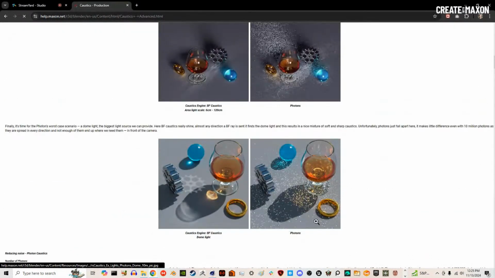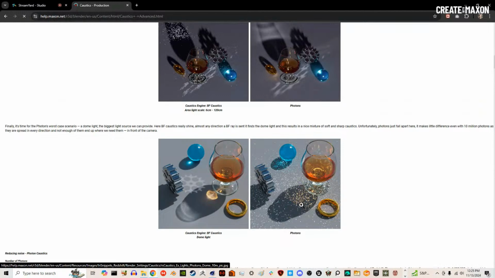So with photons, you're going to get a lot of really spread out fuzziness of the actual photons being scattered, whereas the Brute Force Caustic system handles the actual caustics with dome lights much better.